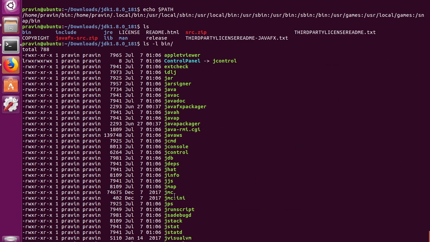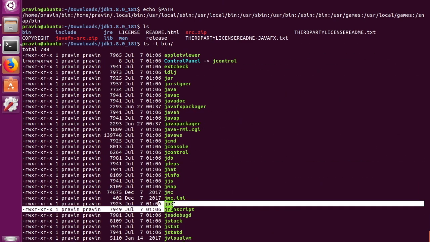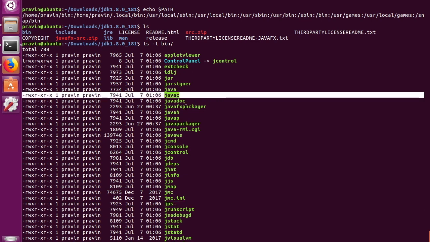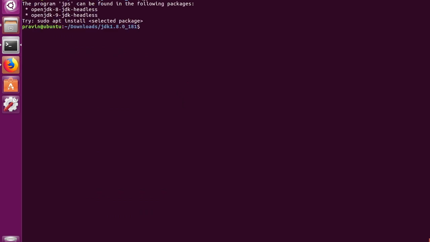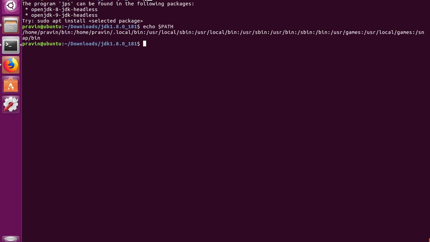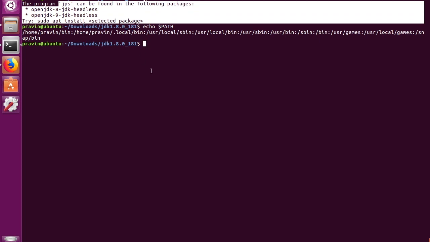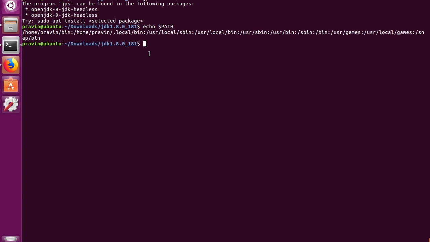I think jps you'll find here somewhere. Yeah, somewhere here. So java is here, javac is here. So all these commands are stored in the bin folder. So unless you tell the system that this jps is an executable, it will search in the addresses in this PATH variable. It will never find it at this address, and it will say cannot be found. So we have to configure the environment variables for the JDK executables or JDK binaries. We do that in the .bashrc file.